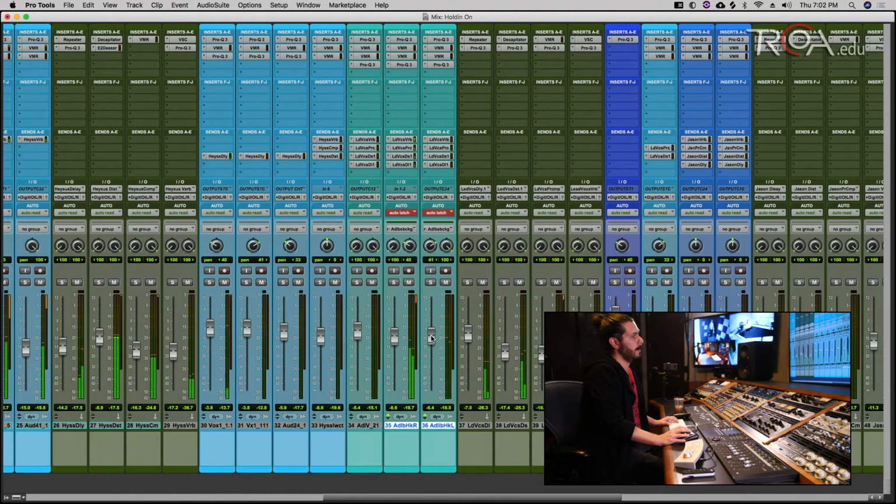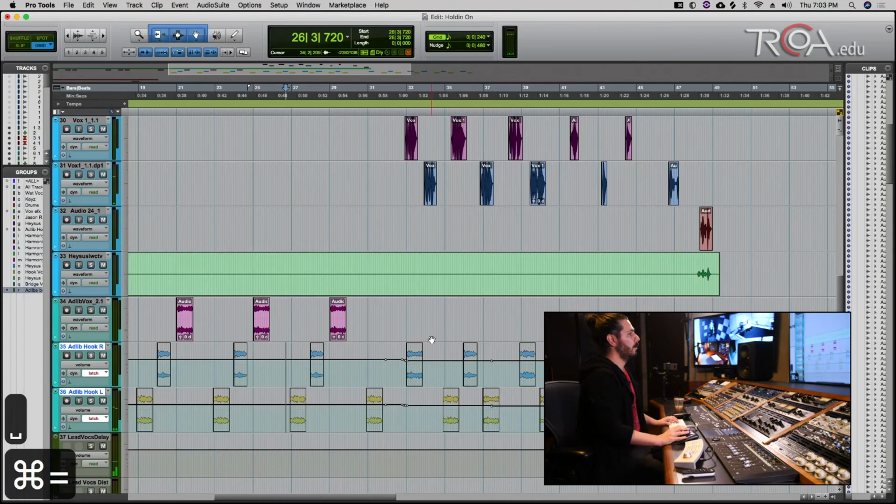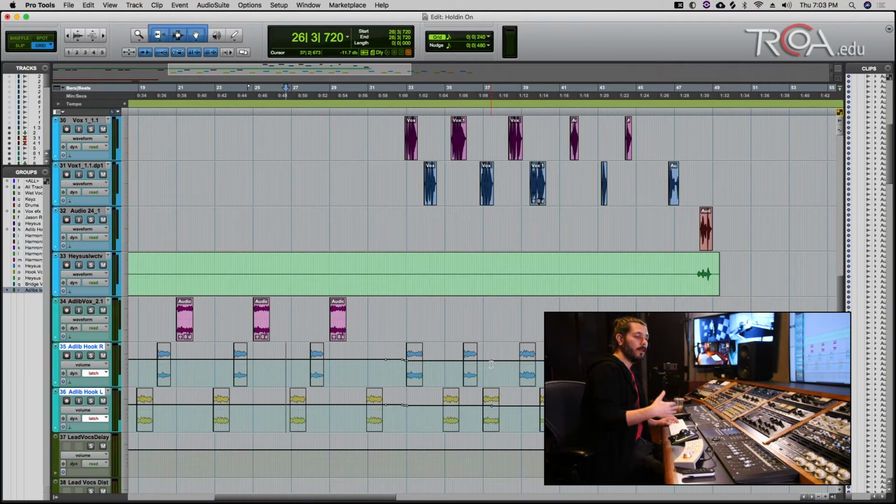I took it away. See, I'm still holding it down, and now I'm letting go. I let go. But you see the faders are still where they're at. So it kept the faders exactly where they were, instead of the touch function, where those faders jumped right back to where they were originally before the automation.